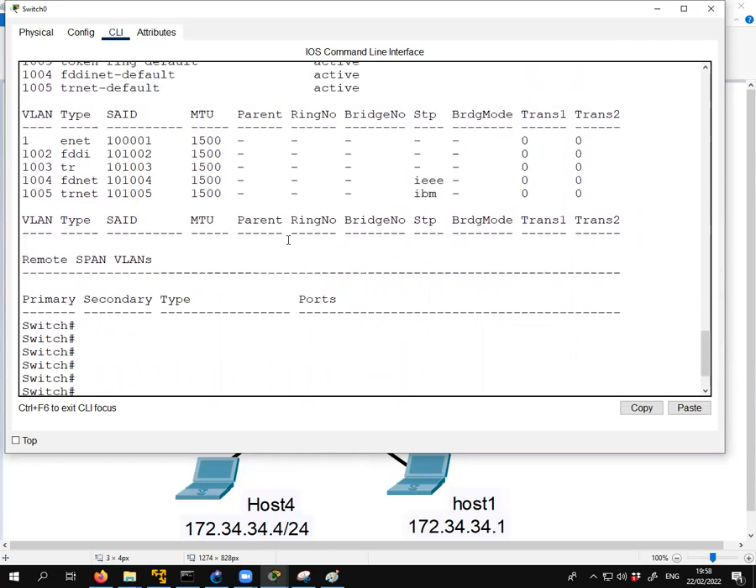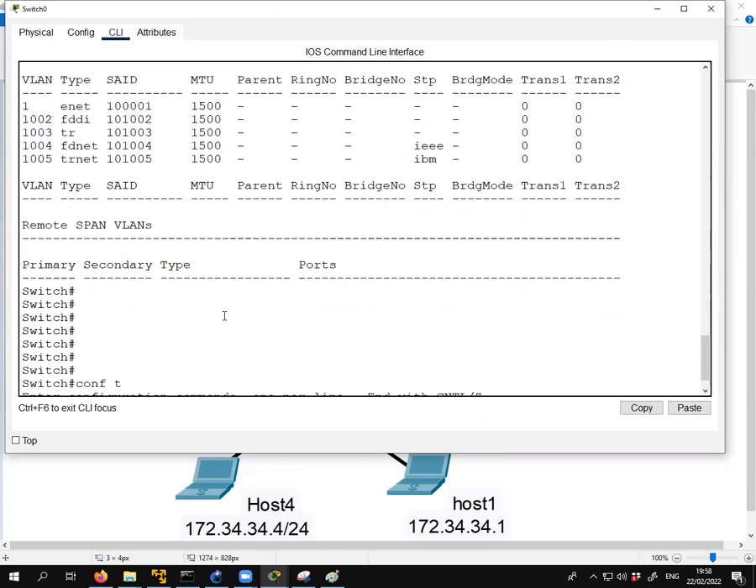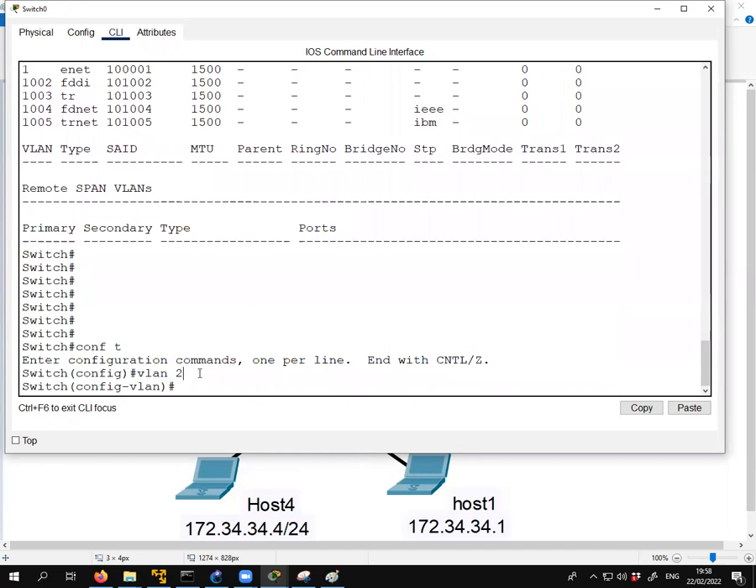Switches switch by VLAN ID, which is the number here. You don't even need to put a name in. Switches switch by VLAN ID, by VLAN number. If you want to put a name in, it's only really for the human's sake, for humans to see the function of the VLAN.